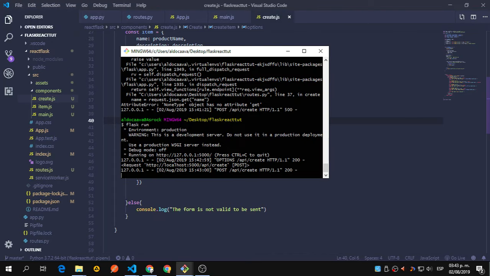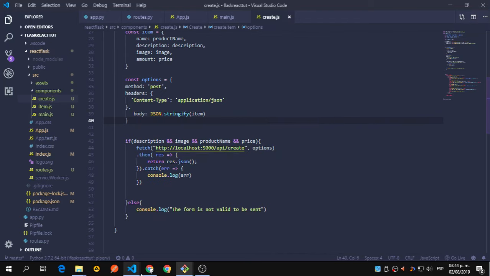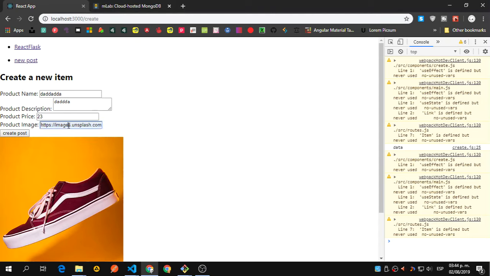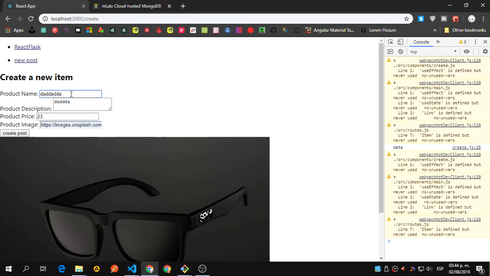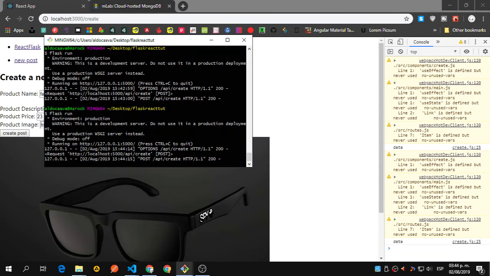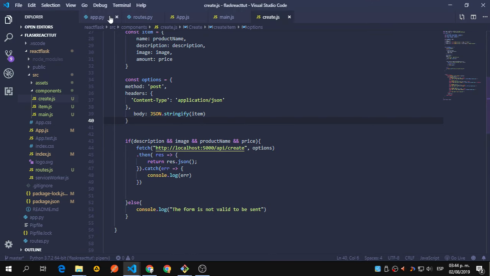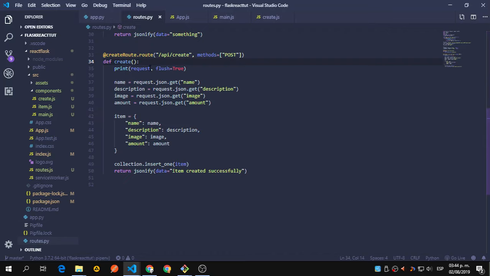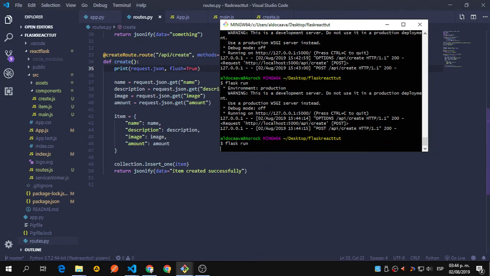Control C, so we can check, and yeah, let's try again. Something else, create post, and you can see we are getting the information. So in fact now we can say request JSON, because now we are getting the request for some reason. We need to control C this and restart it.